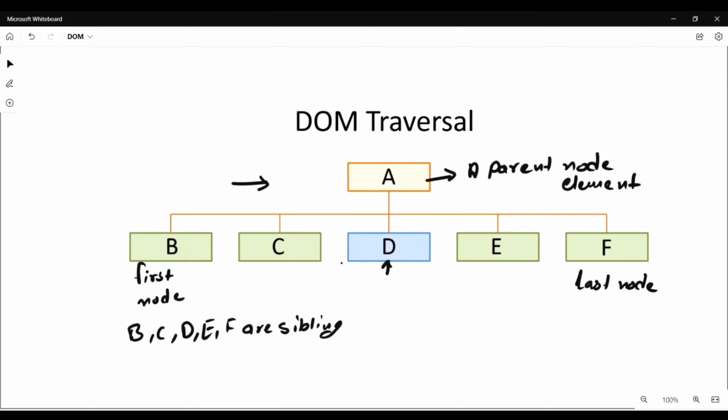And if we want to know the previous sibling of T, which is C, because we are moving in this direction, just before D is C. Okay, now we can similarly find the siblings of B and C, E and F, next and previous. We don't have B's previous sibling because we don't have anything here, and we don't have the next sibling of F.